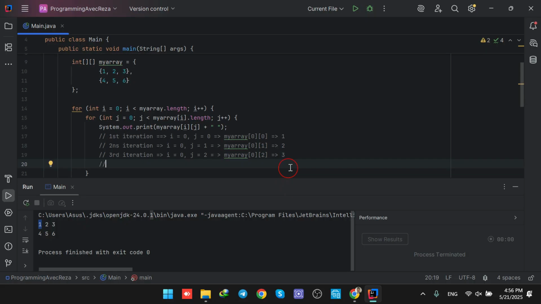But now j has reached its maximum number, and now the inner loop is finished, but we are still having the outer loop. So we go up, we increment the value of i. So in the fourth iteration, we are having i equals 1 this time, and j again equals 0. In this case we are having myArray 1 and 0, meaning that we are talking about number 4, because the index 1 is the second row and the index 0 of the column is the first column, which is number 4.